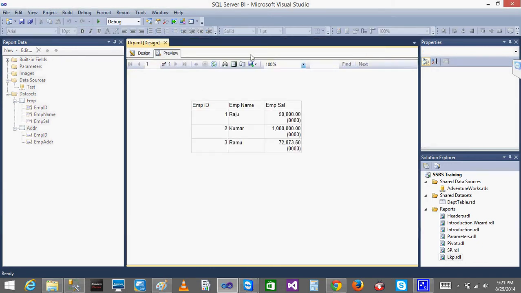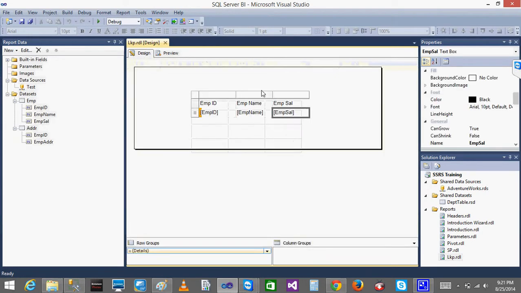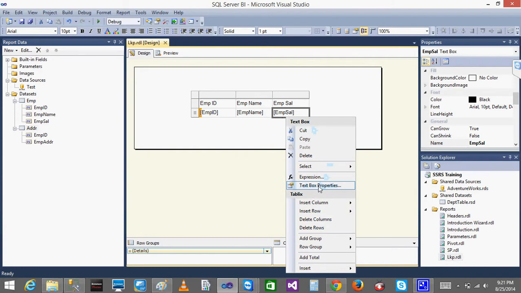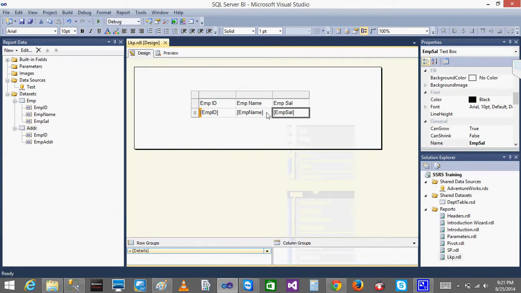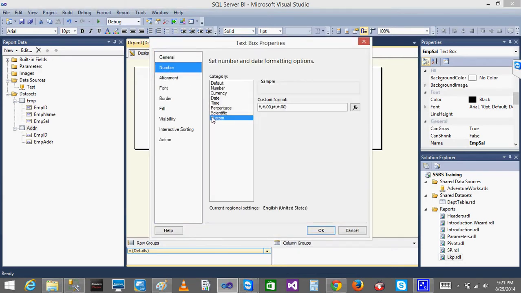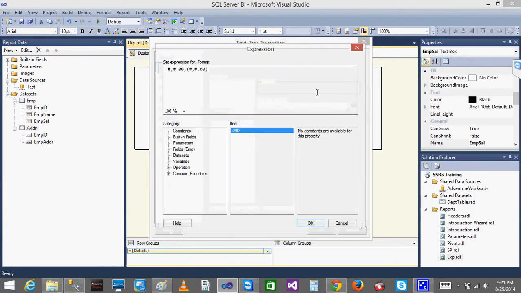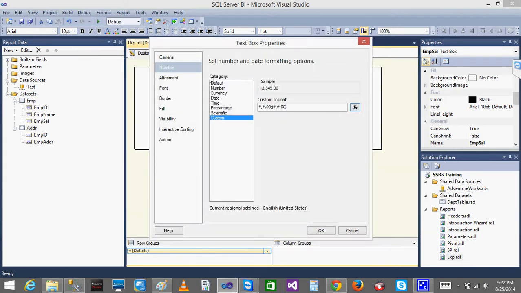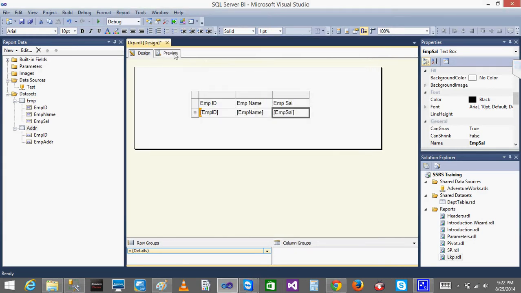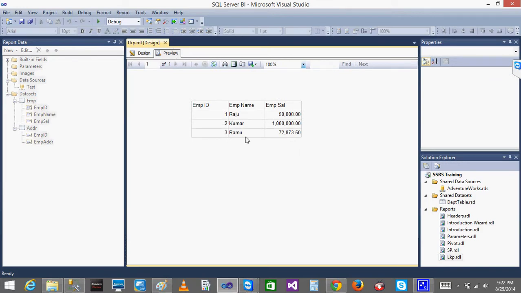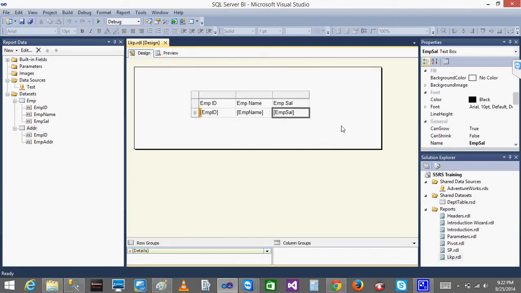You'll be getting the value. Yeah, for the thousands there is some issue. We need to do that one also. Go to the text box properties, go to the number, go to custom, click here. I think you will be using this one. Instead of comma, I think you will be using semicolon. Okay, so this is the way you are going to use it.